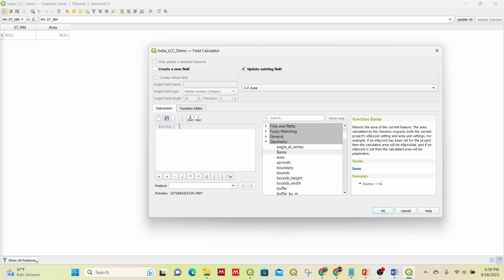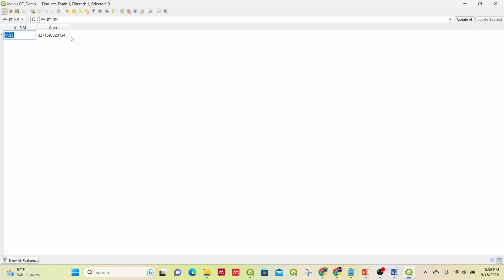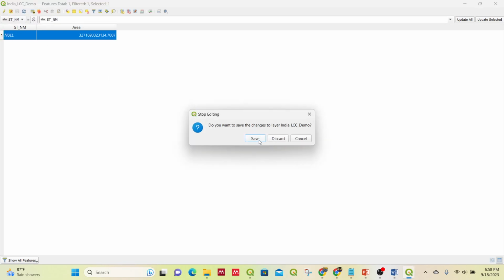If I want to change it, I can change it, but we are going to see some difference. So I'm just going to keep it in meter square. I click OK. Now you can see here your area has come in this place. Once you do all the editing and everything, again you need to click on this pencil button to save it, otherwise it will not save. So I'm going to save it.